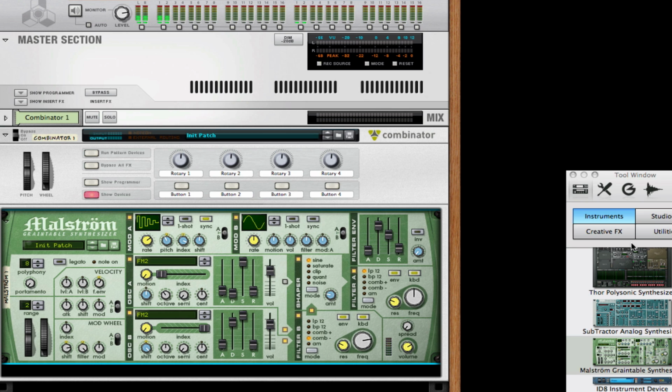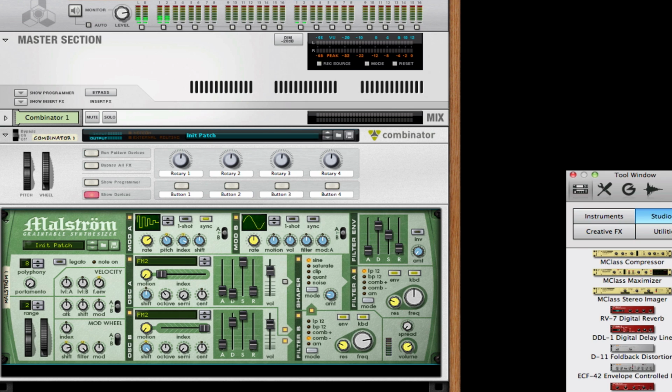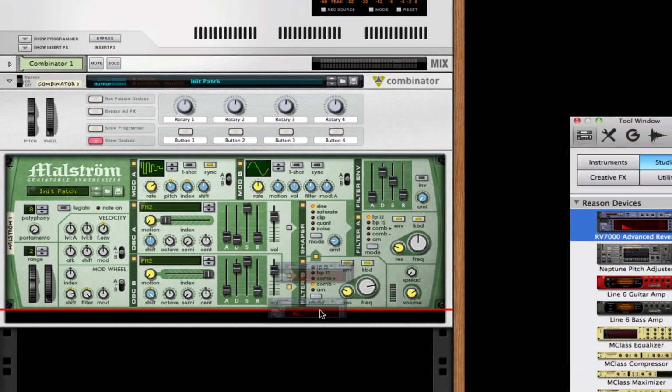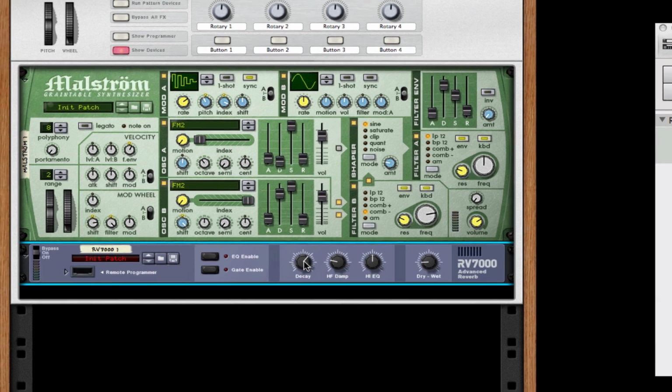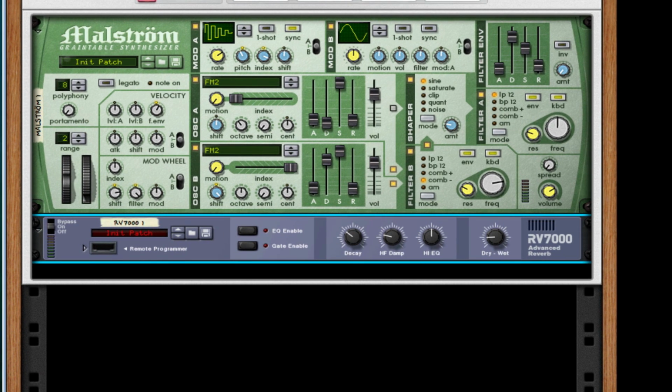Okay, now I'm going to go to my studio effects and drag in my Reason 6.5.3 advanced reverb. I want to take the dry wet to about 20 and the decay to 40.